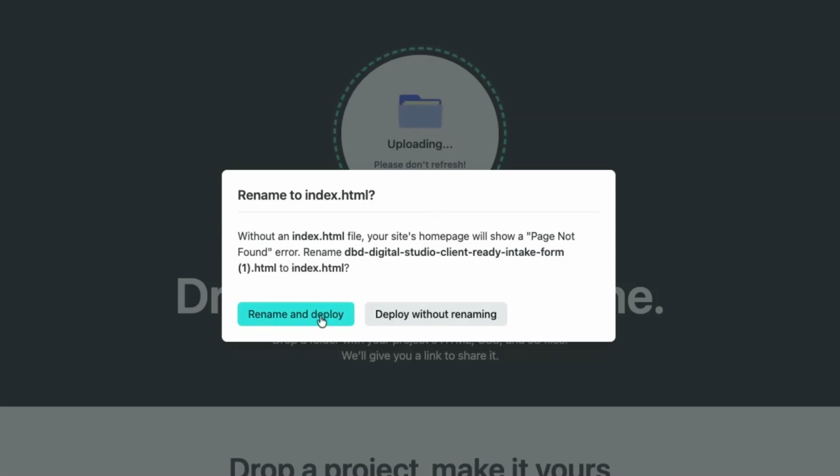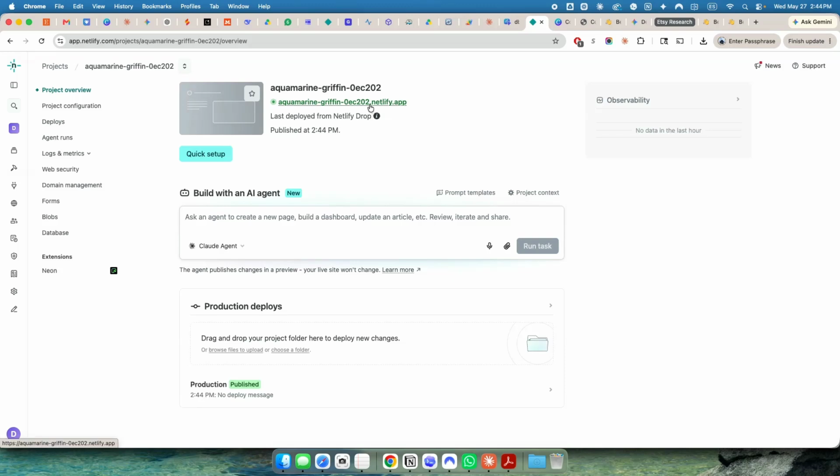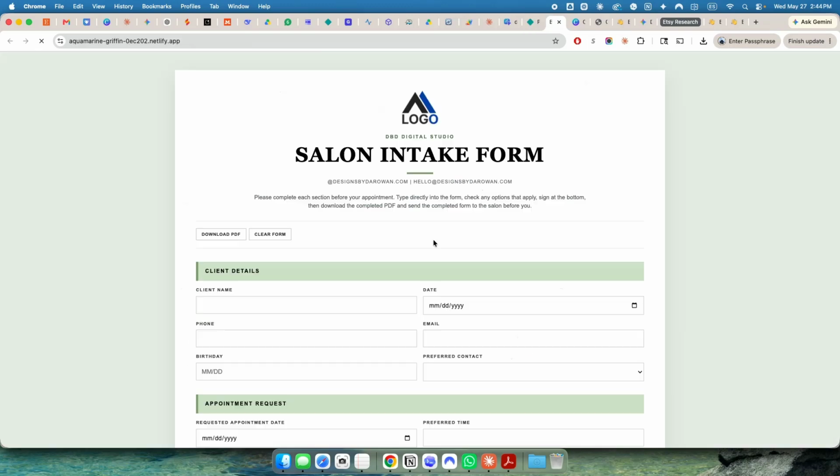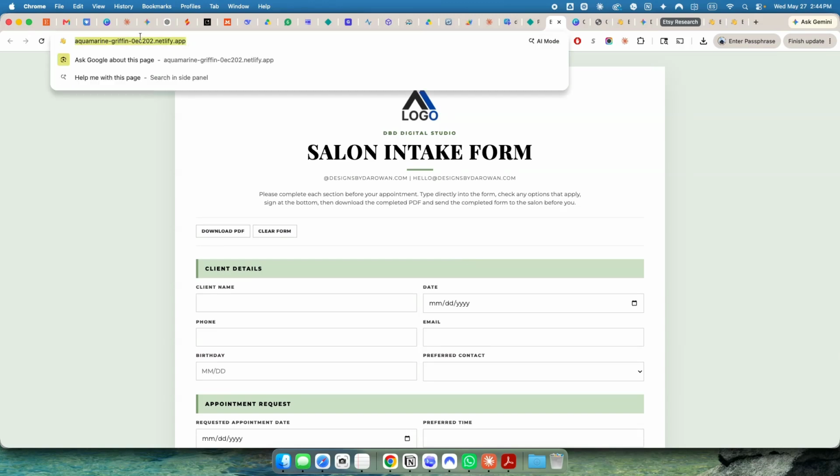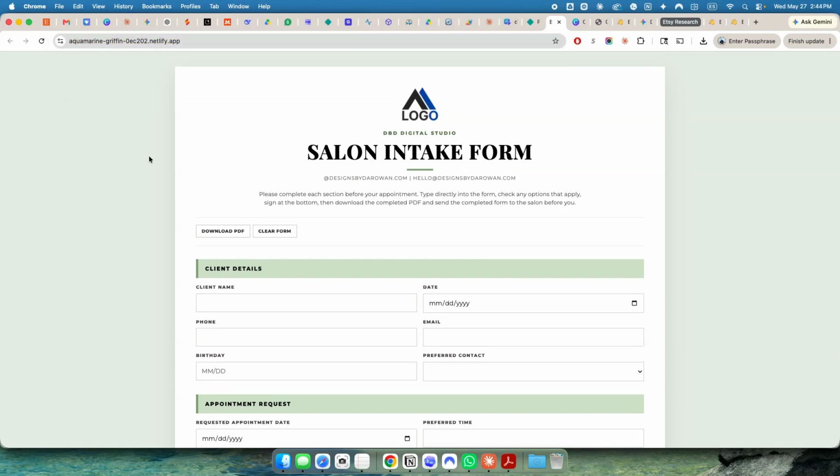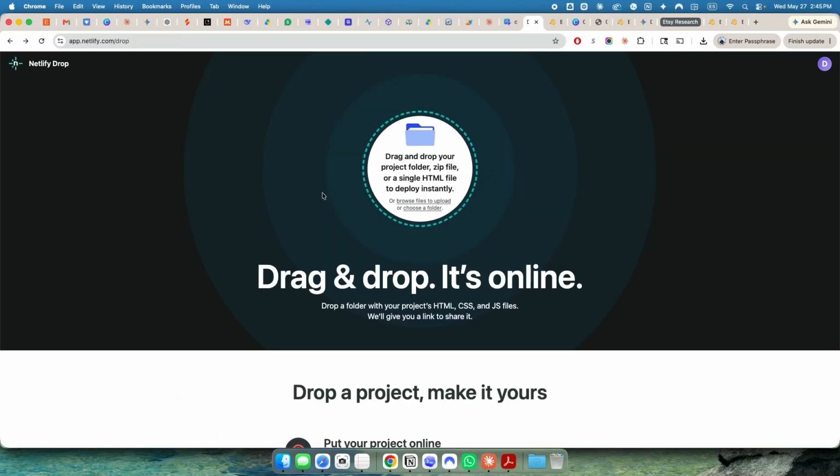So rename and deploy. Now it says uploading. Don't refresh. So we're just going to give it a few minutes. Here's the link right here. So if I click on this link, it takes me to that form. So this is the link that you're going to be able to share with your clients, just like the link that Canva gives you.